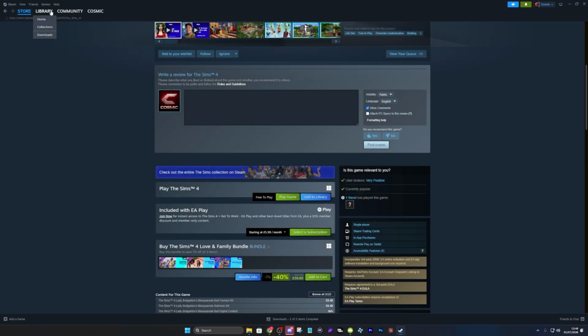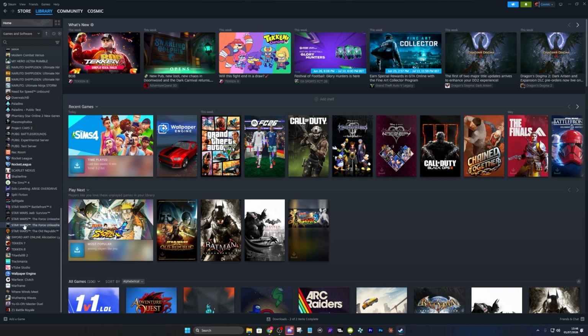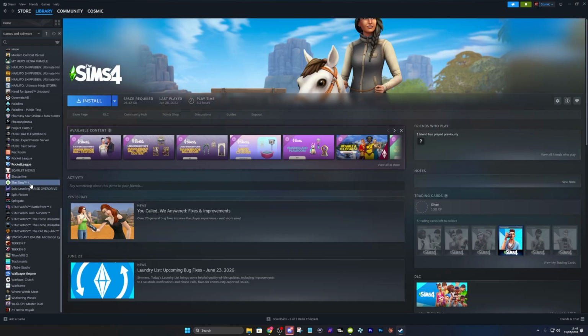All you're going to do is press OK. Now go over to the library. Go ahead and find S, or T. And you're going to see the Sims 4. Then all you're going to do is press this install button, and then it's going to install on your PC.